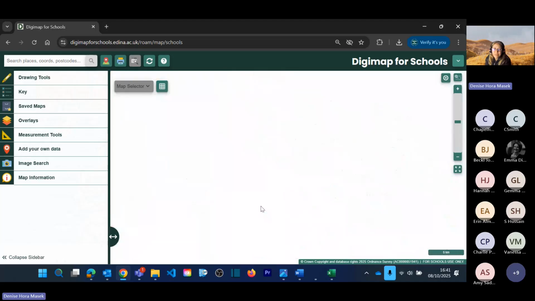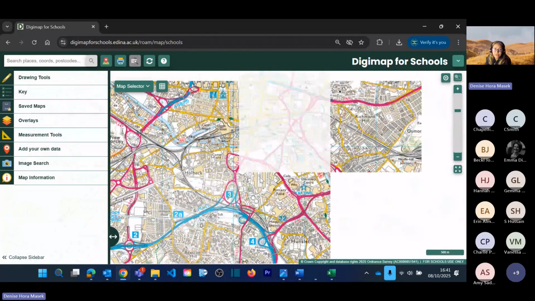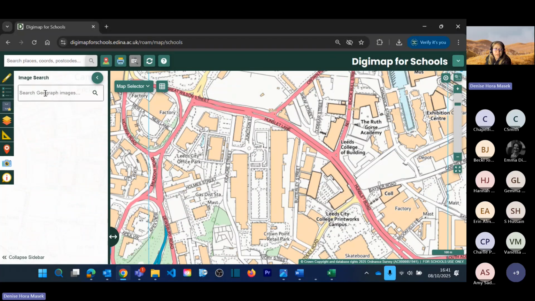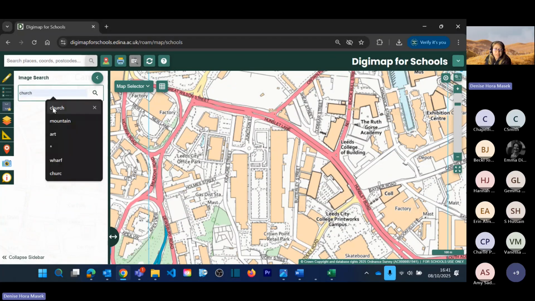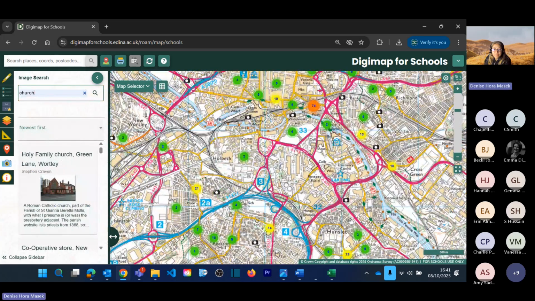Here we are not adding our own images, we are looking for images that already exist. They are images that come from photographs, and so I will just zoom into a random area and open photographs and look for places like, let's say, church. So there are no churches here, but there are some over here.